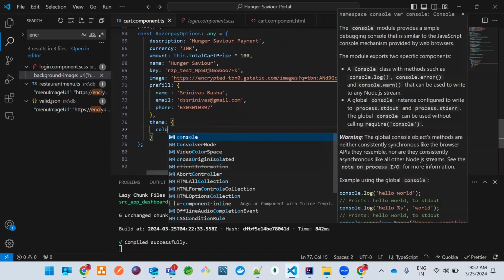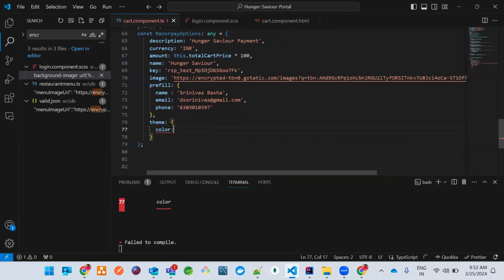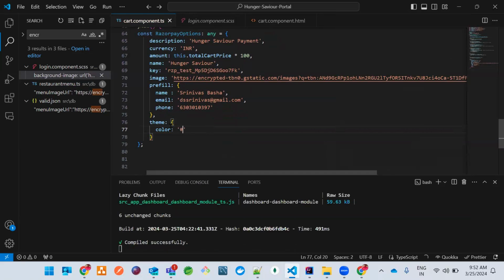So only the color I need. So I just wanted to use this color, 14213D.